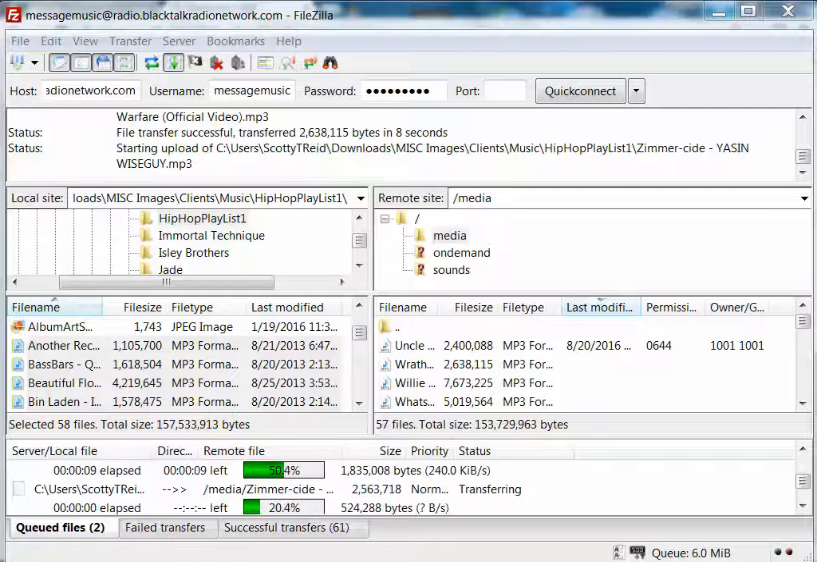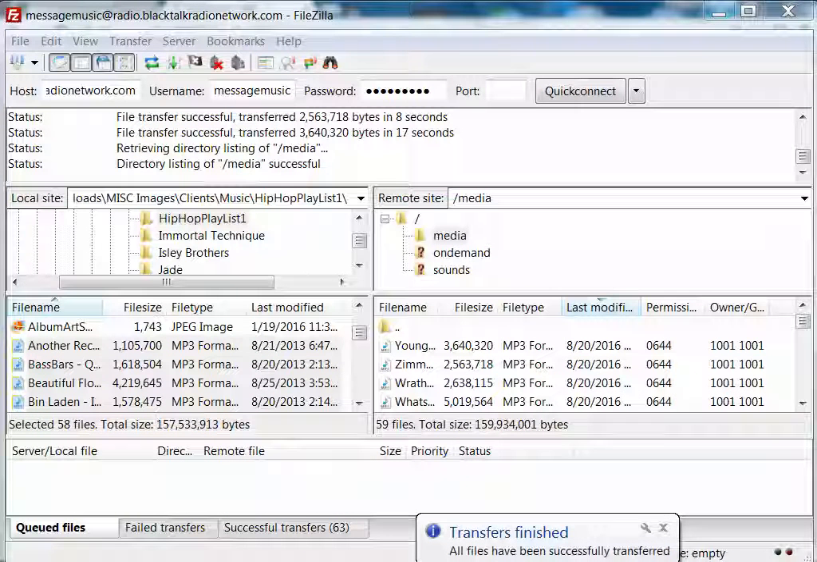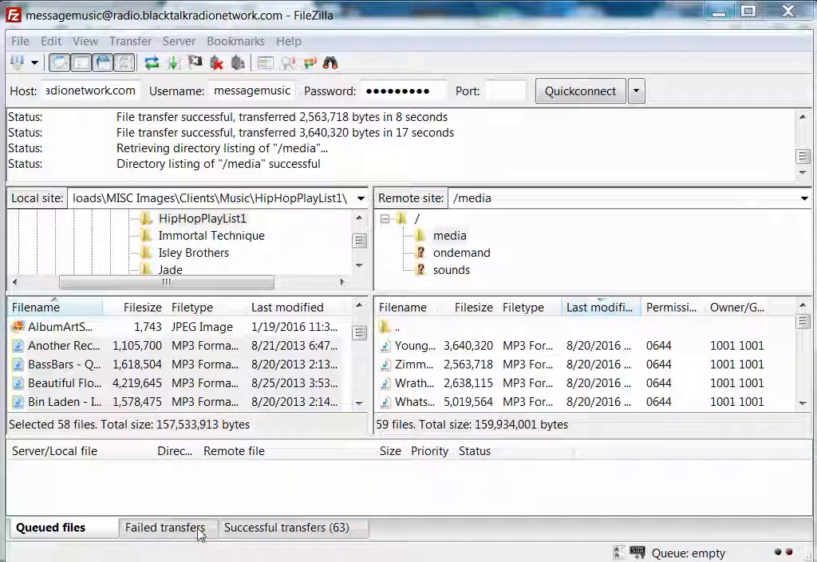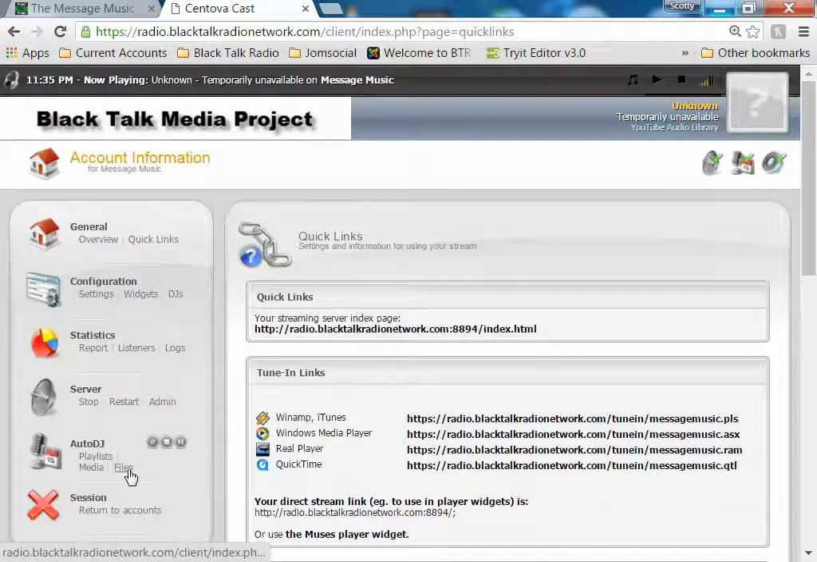And so we're just about done here. Two files left, and it's uploading those pretty quickly. Last file, and as you can see down here, no failed transfers, 63 files uploaded successfully. So now, go to the server. When I go to files, I should see those files in there.